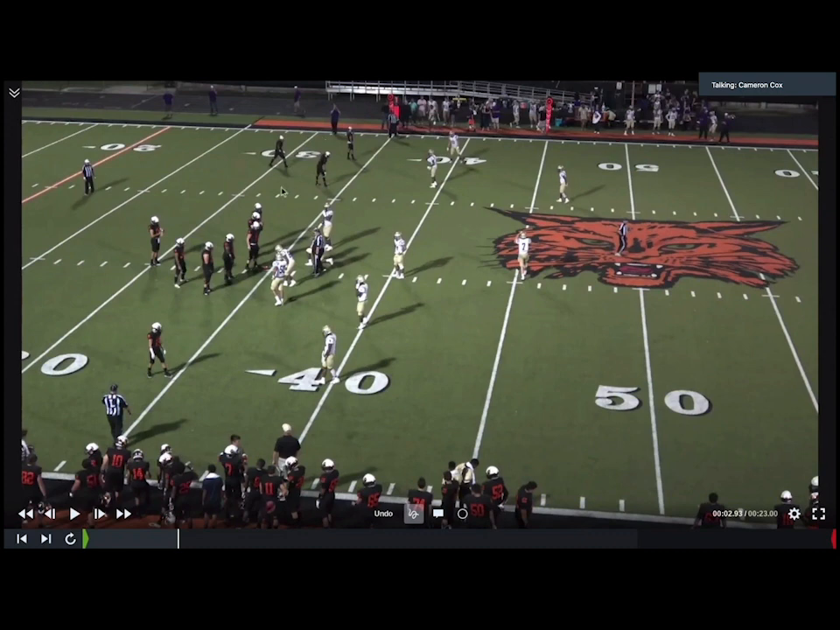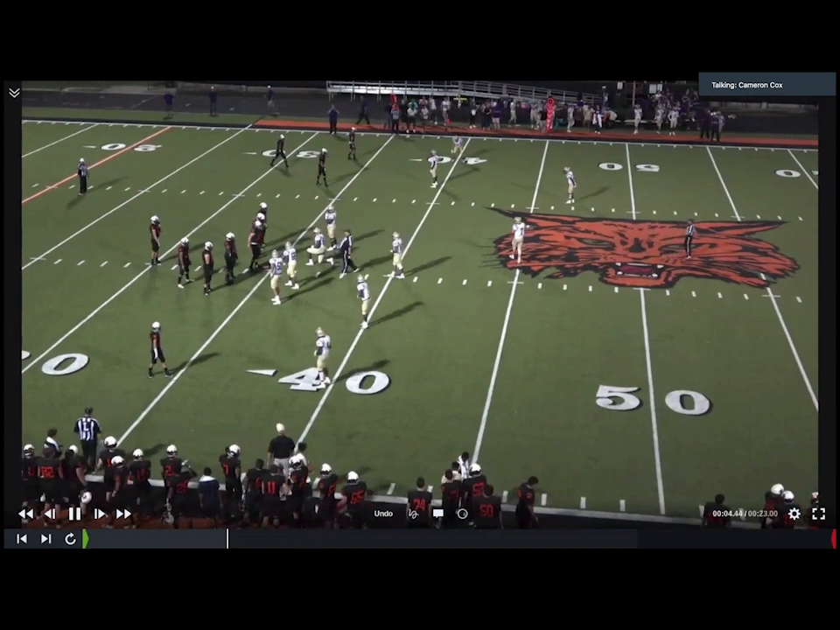We have trips. We're in our same personnel group. Our tailback, our H-back, is still in the backfield. We have a single receiver with quick game options and the screen option up top. So 1st and 10, we're down 28-6.